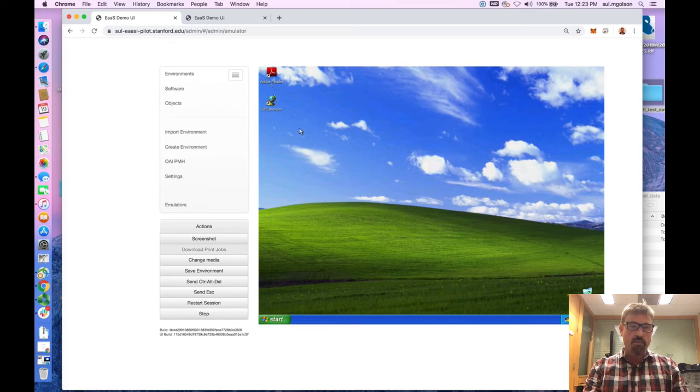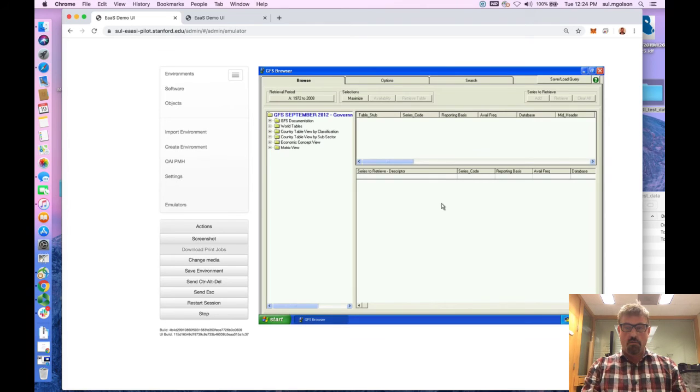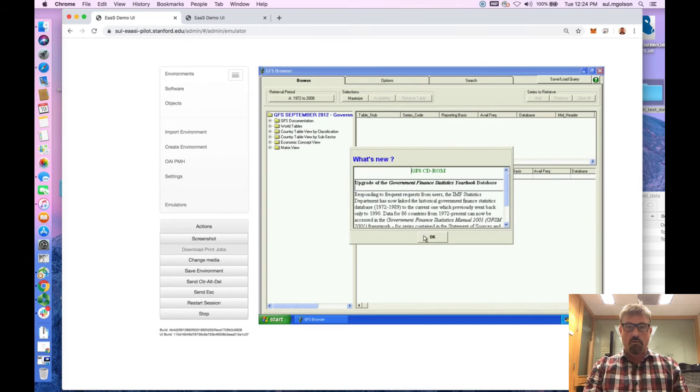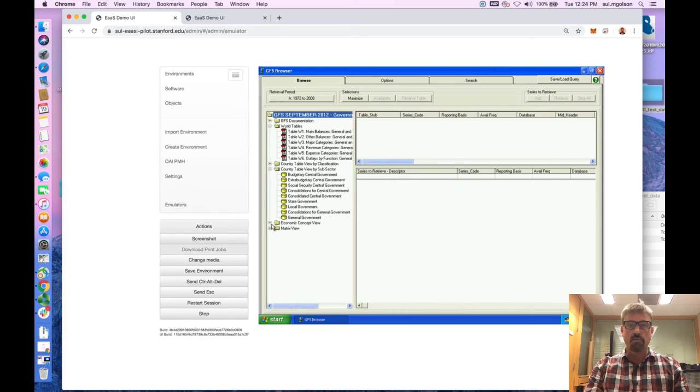So now what I'm going to do is, it looks like it installed a shortcut on the desktop for this GFS browser. So let's open this up and make sure it runs. Looks good so far. Yep, it looks like everything's here.